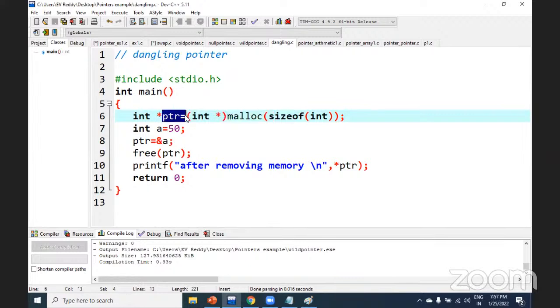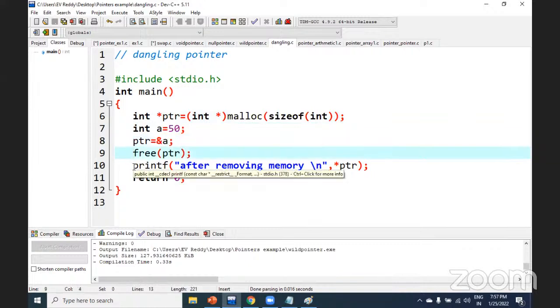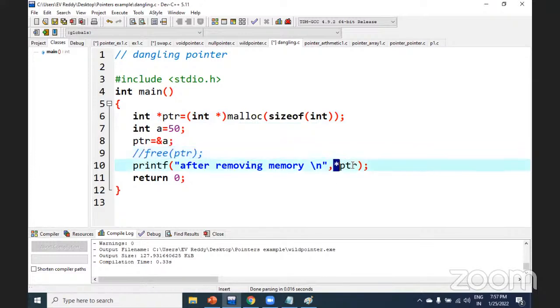Assume that a pointer is pointed to an integer kind of memory space. Now I just assigned the value 50. Now, whenever I assign the address, I'll comment out this free, so without using free. What is pointer PTR? Yeah, the address is there in the PTR. If you want the value, then you'll get the 50, right? I'll just run this.